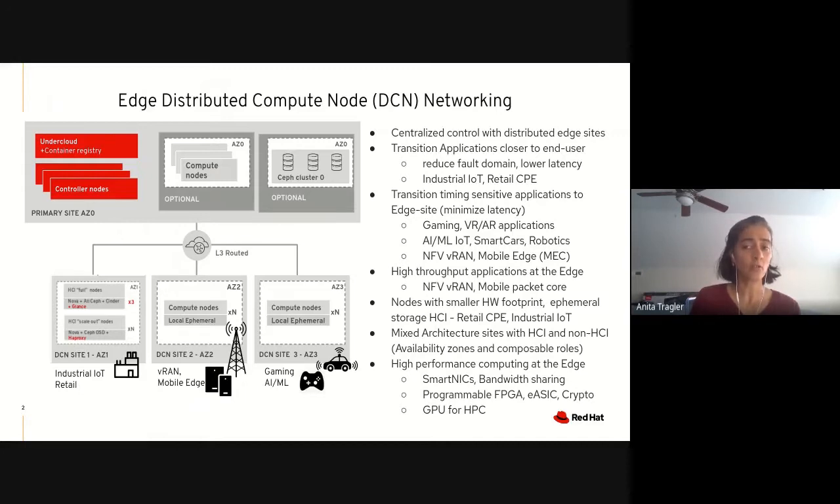With edge use cases, the nodes typically have smaller footprints with fewer NICs and a requirement for hyperconverged infrastructure with storage. These are the typical needs for retail and industrial IoT, as well as a need for deploying at specific sites using availability zones and composable roles to pick whether you want HCI or non-HCI, and the hardware performance needs. For example, if you're doing high performance computing at the edge, the types of hardware that you need, whether you need GPUs, ASICs, FPGAs, SmartNICs for bandwidth sharing.